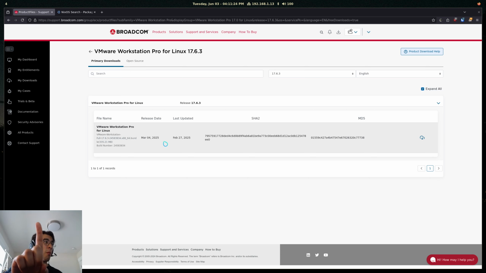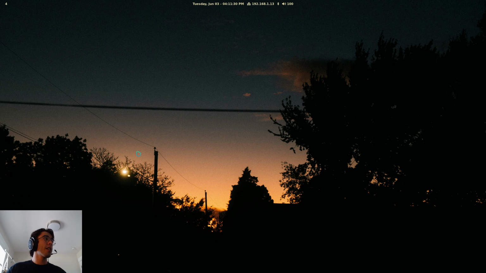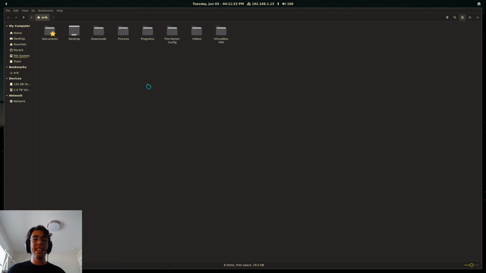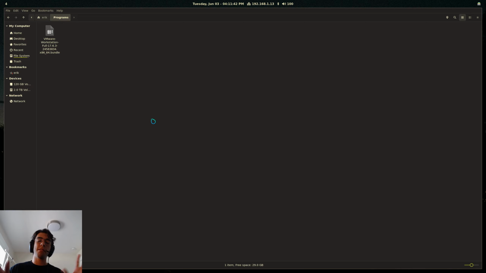Step number 1.5. Once you have that downloaded, you want to place it in a folder or a place where you're not going to easily delete it. I haven't tested if deleting this after you've installed VMware causes an issue, but just to be safe, I put it in this folder called Programs, and I'm going to leave it in there for the time being. If any of y'all test deleting it after installing VMware and see if it still runs, put it in the comments, but I'm just going to leave it here for now, just to be safe.